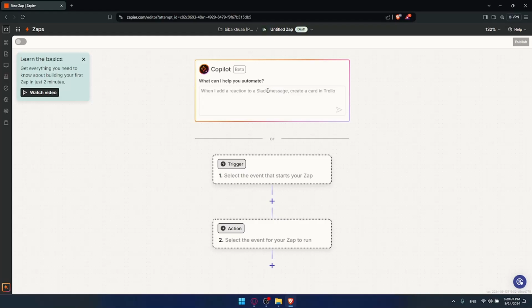I don't know exactly what you want to connect or what you want to automate with Notion. So I'll leave it to Copilot. As an example, you can use that. It's an AI tool that will help you out. So I want to automate something with Notion to test it out. For you, you can just type connect maybe Notion to Gmail.